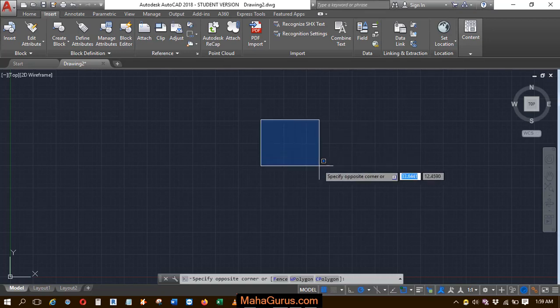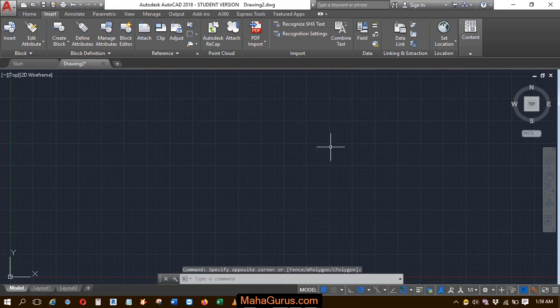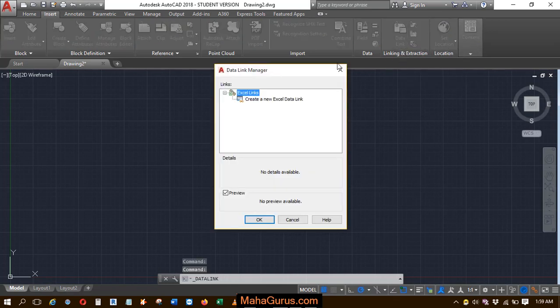So in this tutorial, we're gonna learn how we can use data link, or how we can link data. Let's suppose we want to insert an Excel sheet or any type of data in this AutoCAD. To do it, just click on Insert, and here in this Data Link, which is in the Linking and Extraction group, just click on that, and this box appears where you have to select the file.